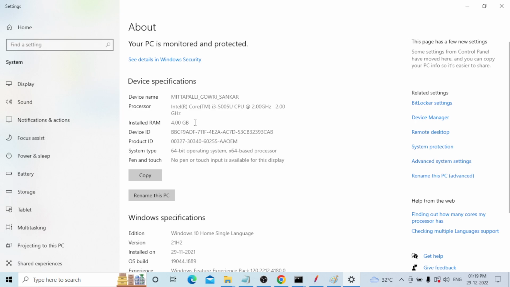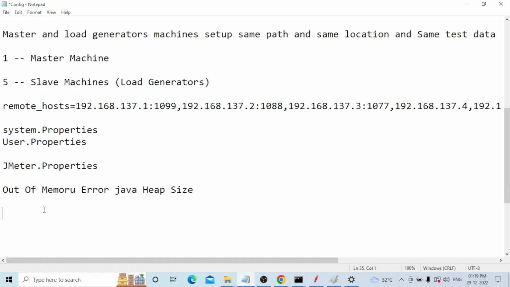With 4 GB, you are able to use up to around 3 GB. I have only 4 GB, but your system may have a much higher amount. For example, your system has 8 GB RAM. Now I need to allocate 4 GB of that 8 GB RAM to the heap size.